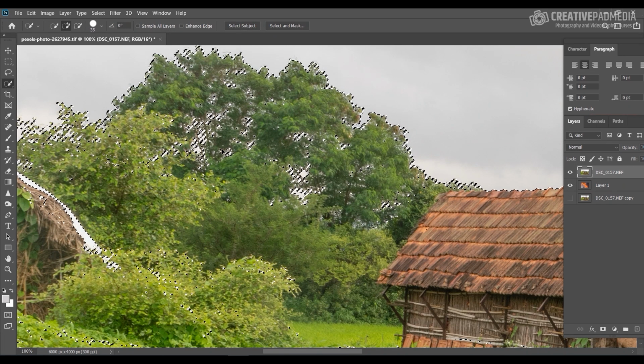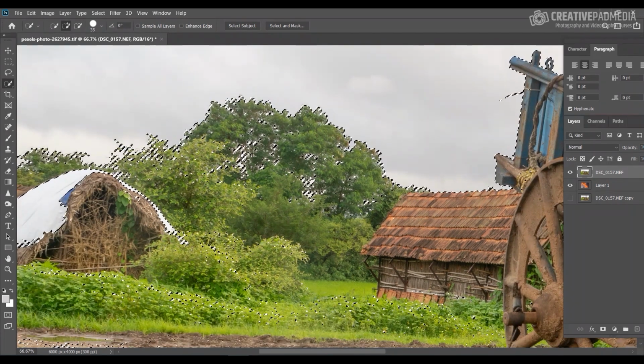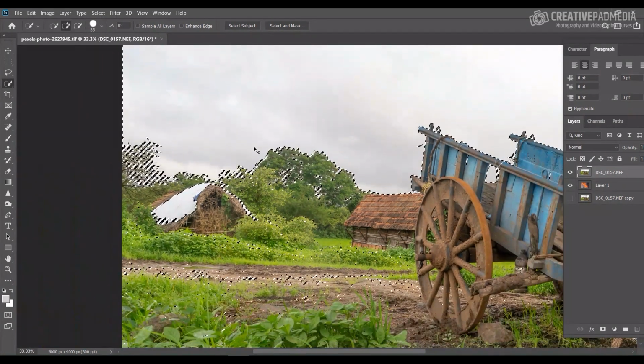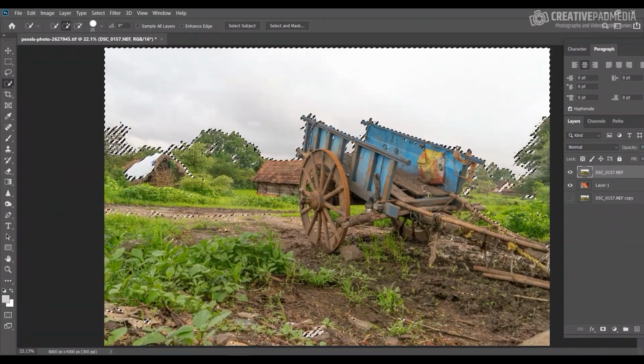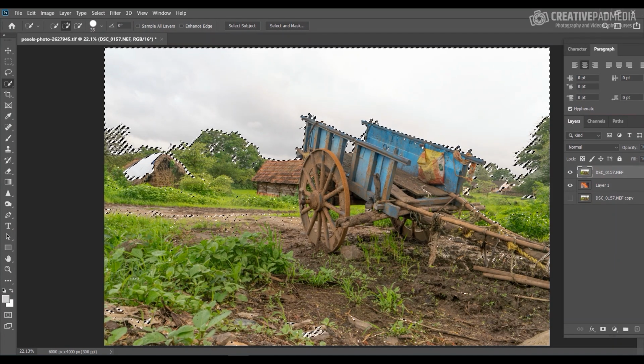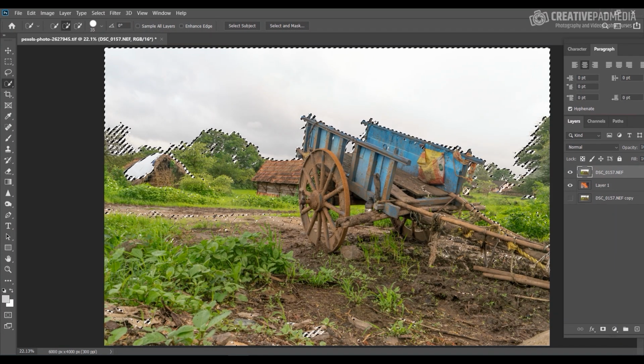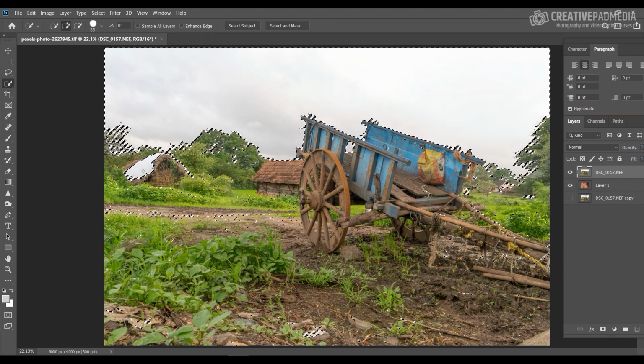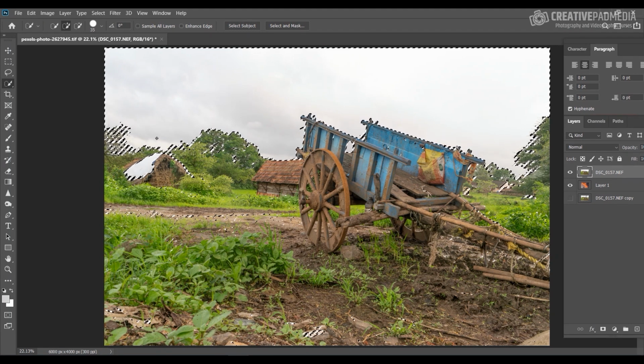And you can see now this has selected even those little parts between those trees, which was not possible with the quick selection tool like we saw before. So we're getting a much more accurate selection, but there's one problem. The problem is there were some tonal ranges which were white in the foreground also. For example, this cover of this hut is also equal to this.